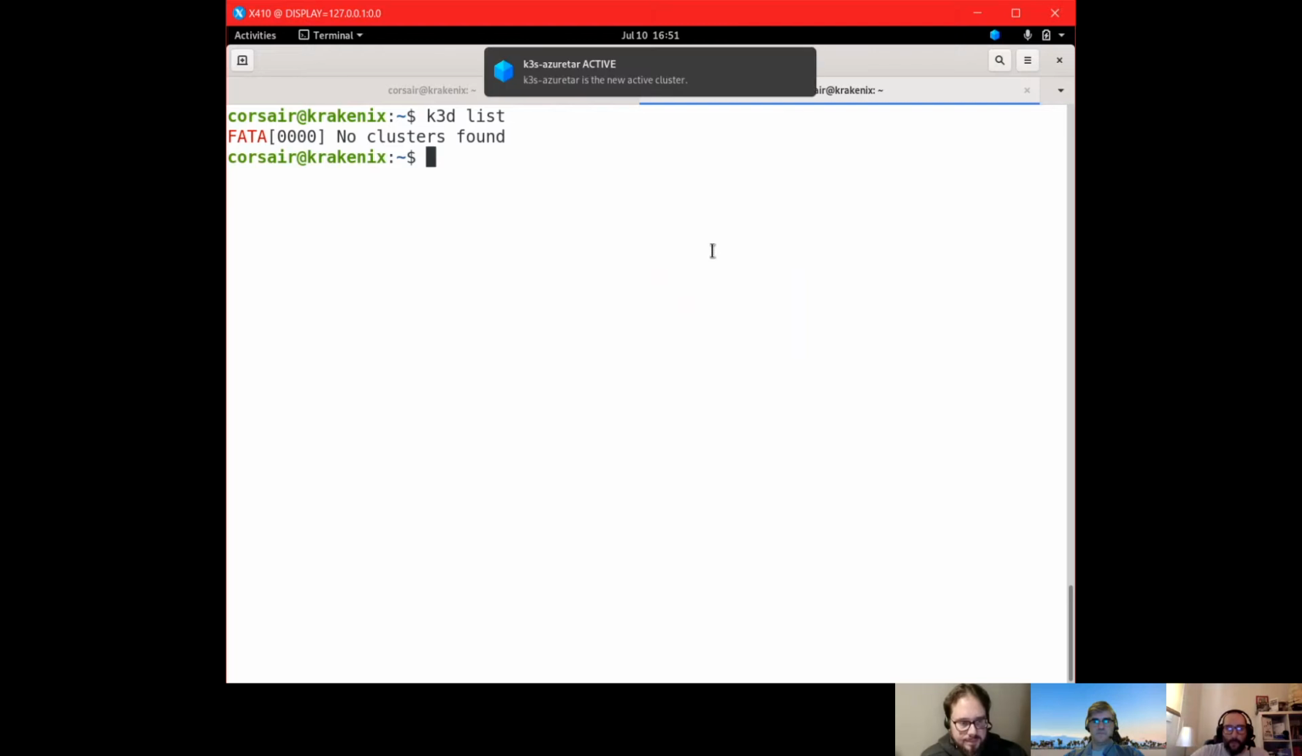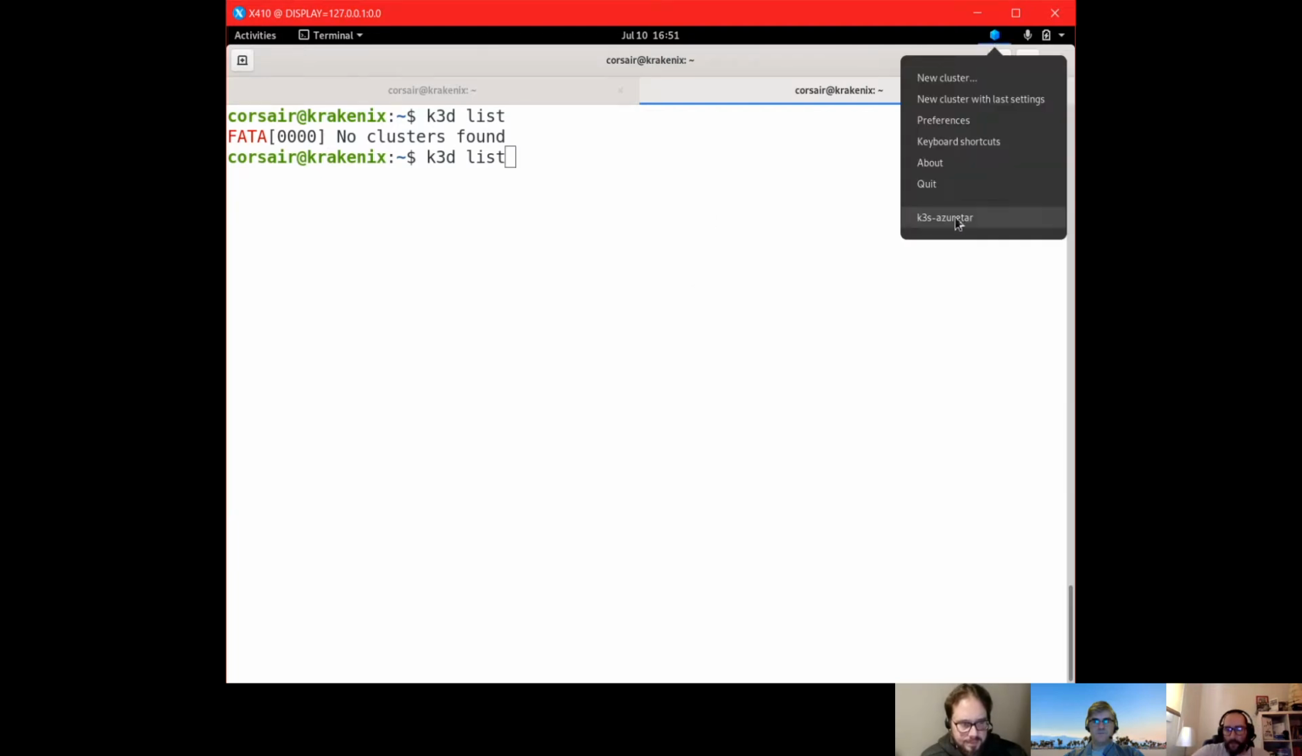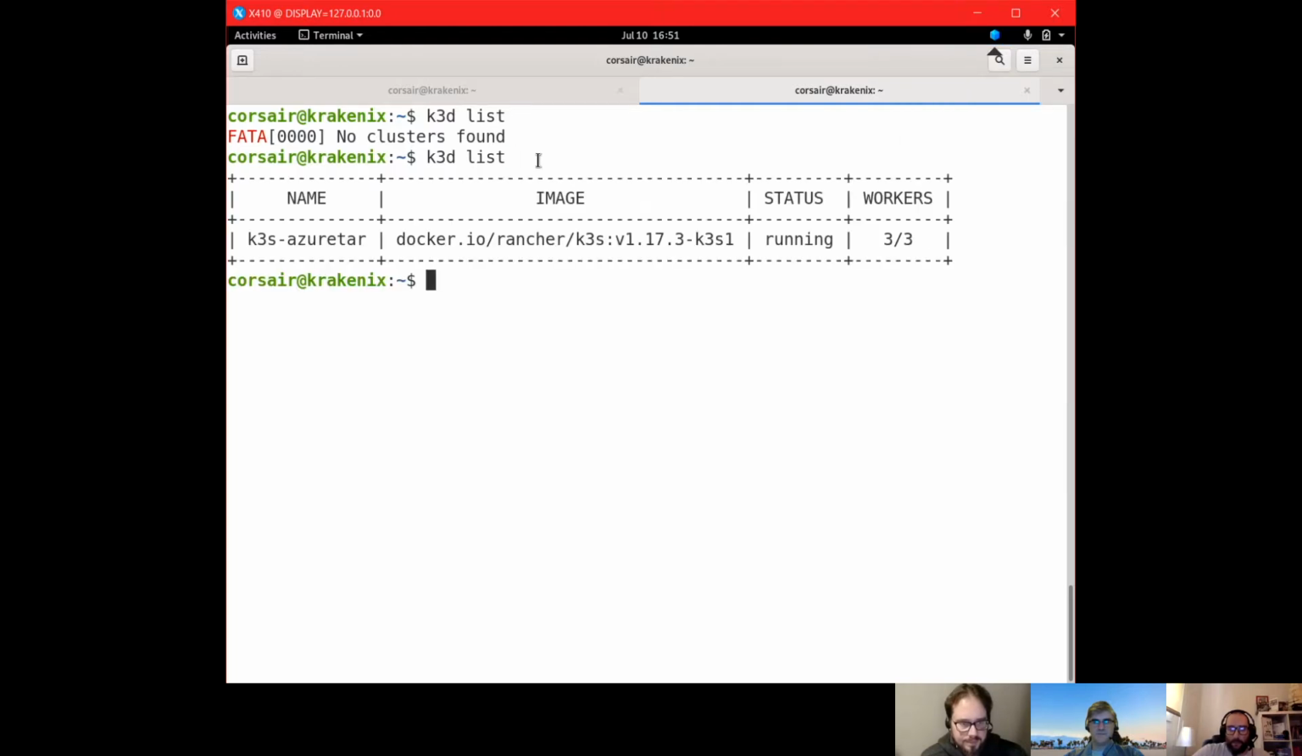So it should take no time, as you can see. And now if I do the K3D list, first I can show you that it's here, okay? But if I do a K3D list here, I can see my cluster running on Docker, the image of the K3S, let's say, the K3S image version, sorry, and then how many workers.